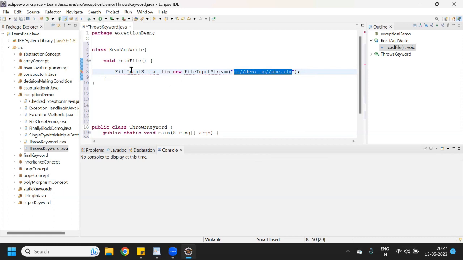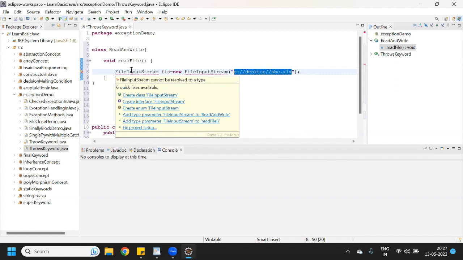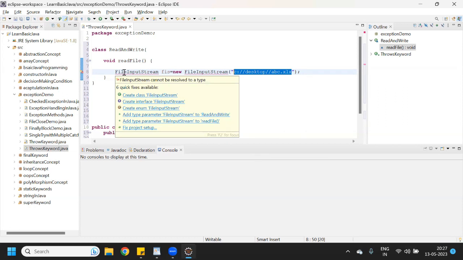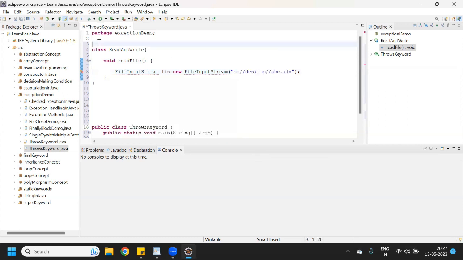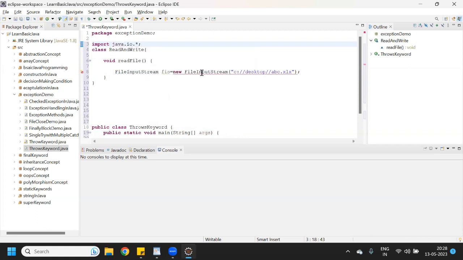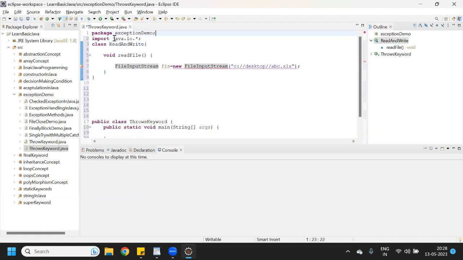So it is giving an error. Why? Because we have not imported. We will have to import. This class belongs to the IO package, so we will have to import here. Import java.io. See, this FileInputStream is a predefined class and it belongs to this package, the java.io package. This is a predefined package, right?